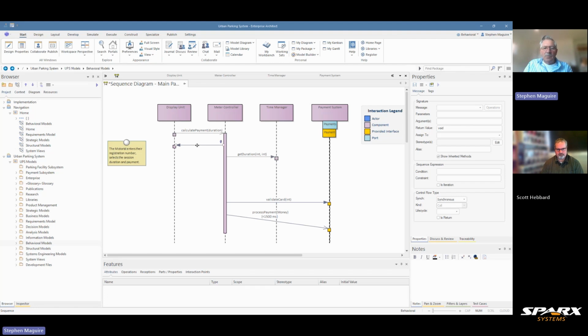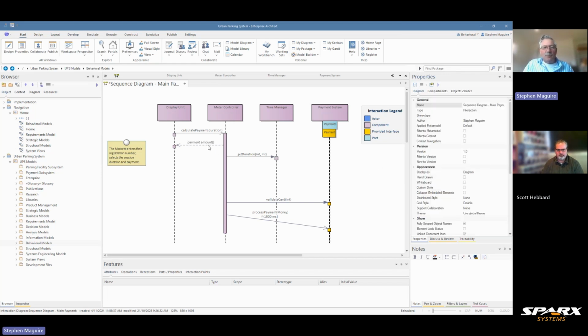Now that message there by itself is not returned, but we can see here in this one here, we've got a little checkbox. We can say it's return. We need to save that, and you can see that the line style changes, and we can put a message on that, and we can say payment amount. So that's what's being returned. Now you don't have to put these return messages in. Implicit in them is that the outgoing message is a return.